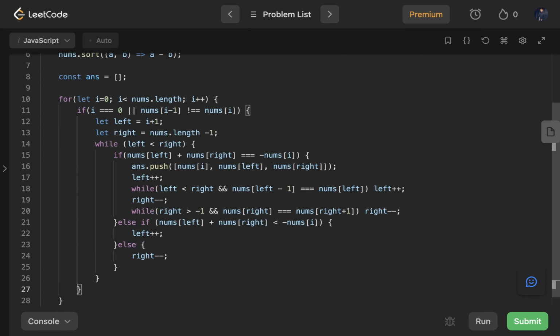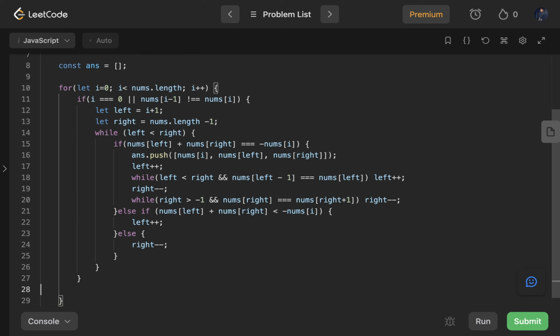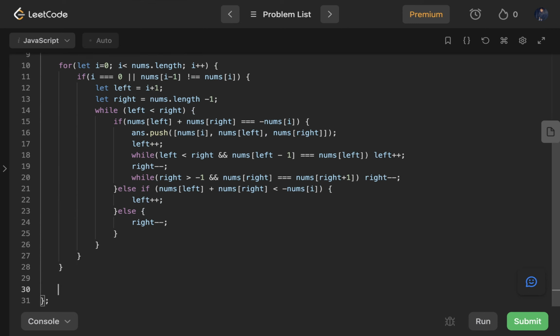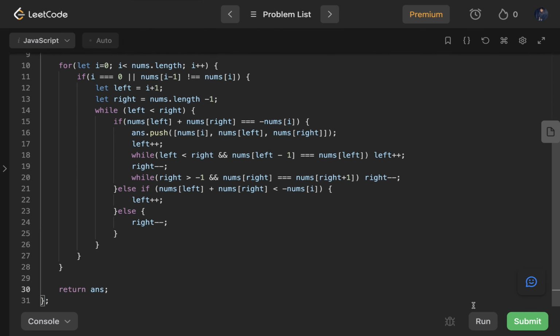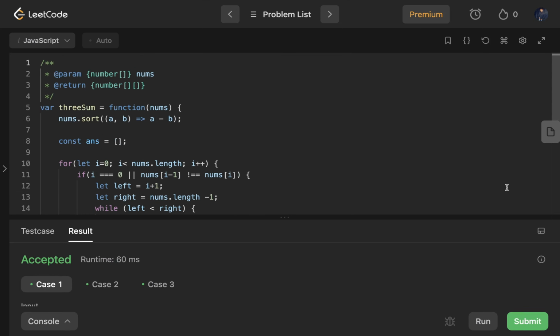And outside this for loop, we'll return the answer array. So this is the code. Let's run this. It's working. Let's submit it.